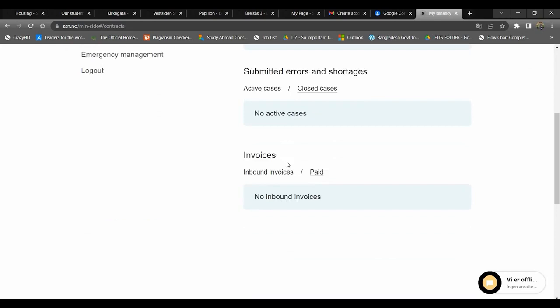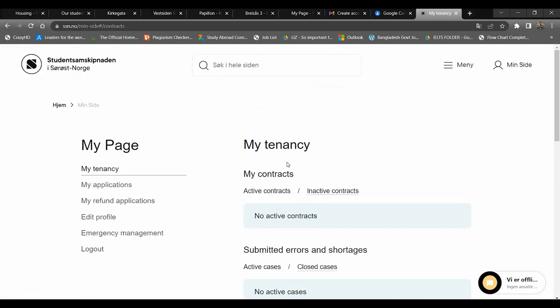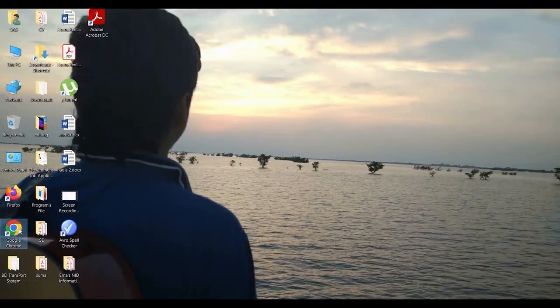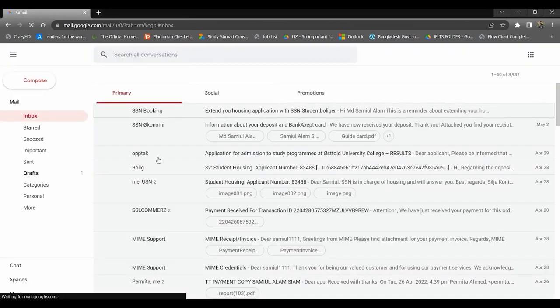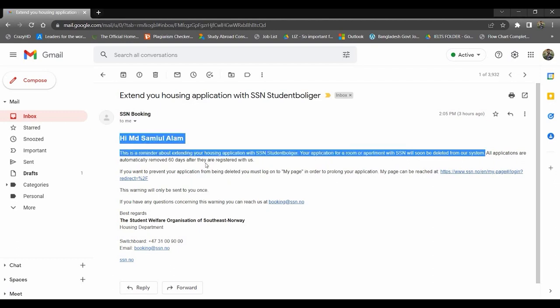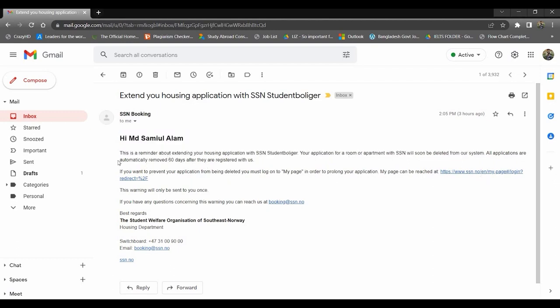In our mail, we can see that SSN Housing is sending a mail and they said that our housing application is registered. Almost a month and a half later, I got a warning from SSN Housing in my mail, and they said that our application for a room or apartment with SSN will soon be deleted from their system. All applications are automatically removed 60 days after registration. So we have to prolong our application.